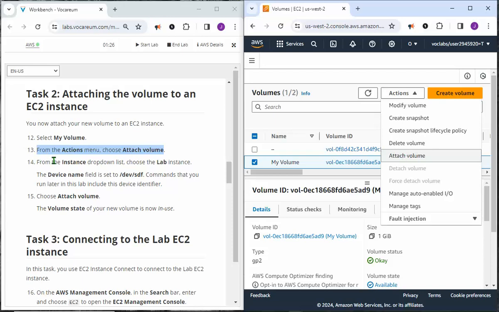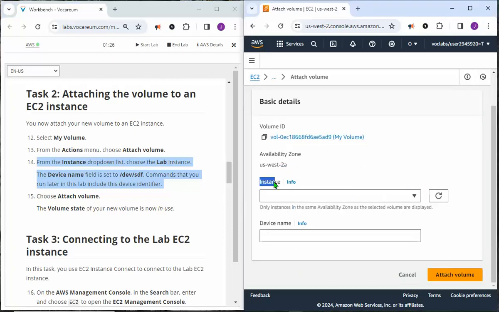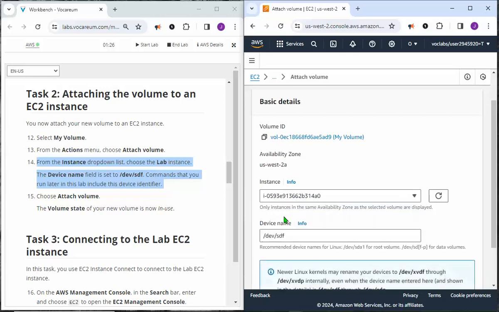So what I'm going to do is from the actions menu, choose attach volume, and then step number 14, from the instance drop down, this is the instance drop down, I'm going to select my lab EC2 instance. Okay.